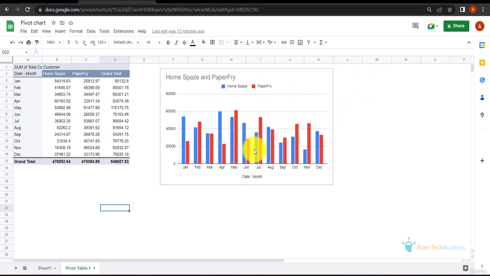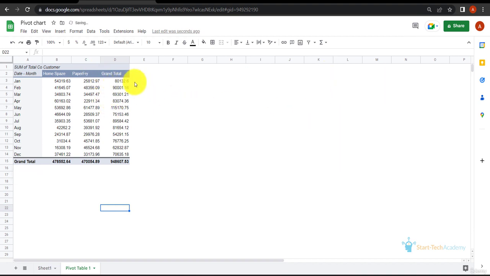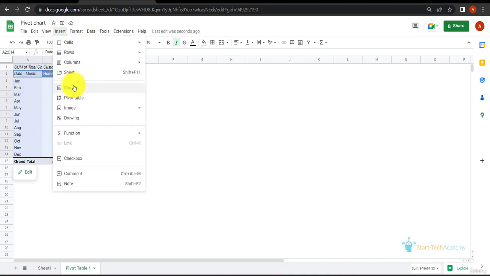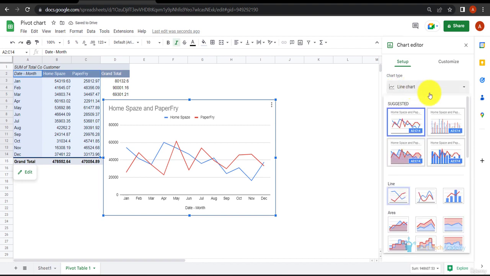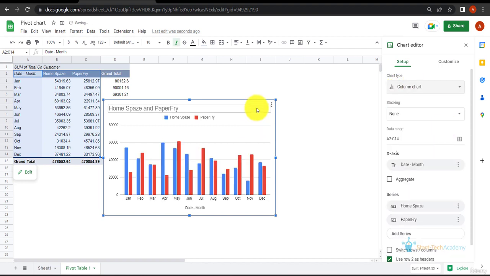But let's see how we can create this chart. Let's first delete it. To create a pivot chart, I will not take the grand total column or grand total row. I will just take the data from HomeSpace and Paperfry and the months. Now let's go to Insert and insert a chart. We will use a column chart. So I will add a column chart. Now this is the column chart.